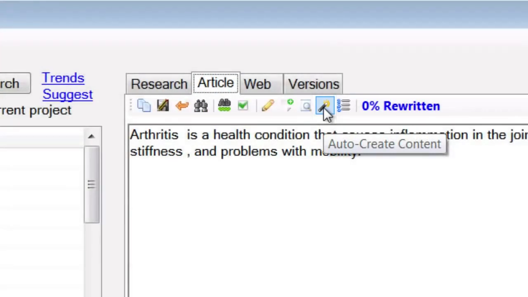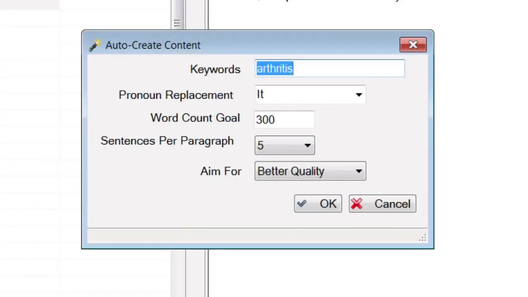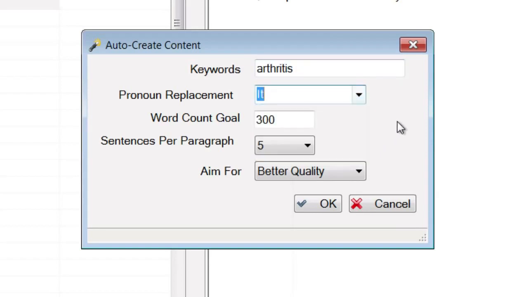Now I've already got the topic arthritis selected, so it pops the keyword in here. It asks me the pronoun I want to use to replace arthritis most of the time so that it reads better. I'll use it, but you can also use he, she, they, or type in whatever you want to replace it with. I want 300 words in my article, 5 sentences per paragraph, and I want better quality.